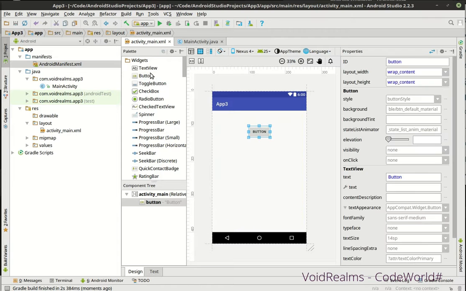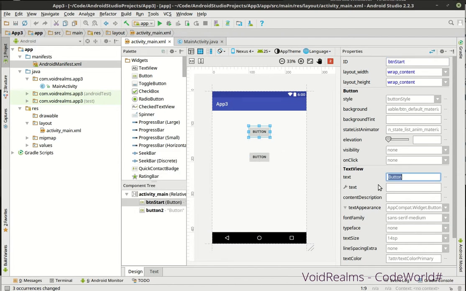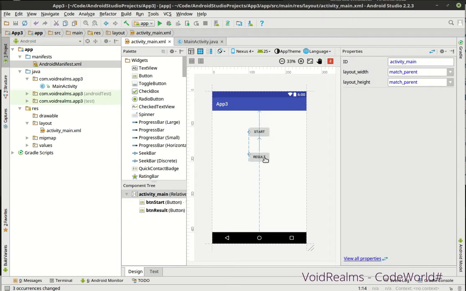And we're going to put some buttons on here. We're going to see how much of this I can do from memory here. So we're going to say btn start. I already failed. All right, so update usages, yes. And we're going to say btn result. And let's call this result. So we have two buttons here, start and result.